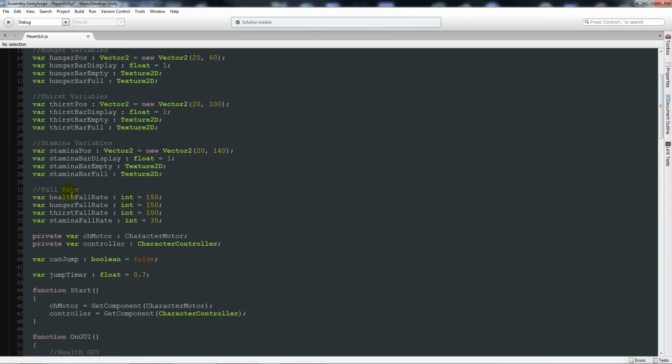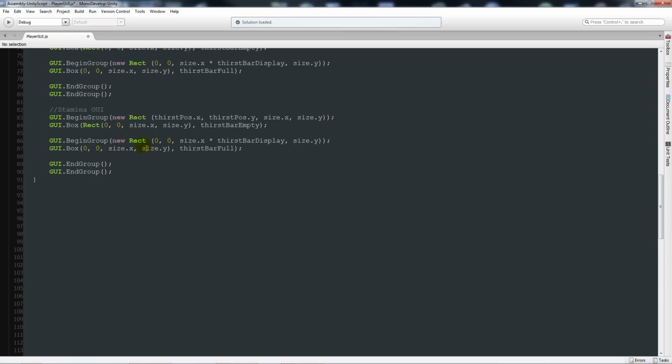And then I'll go back up and we'll copy stamina, go back down, and I will change this to stamina position, stamina bar empty, stamina bar display, and stamina bar full. And we'll save that so it ends the group.